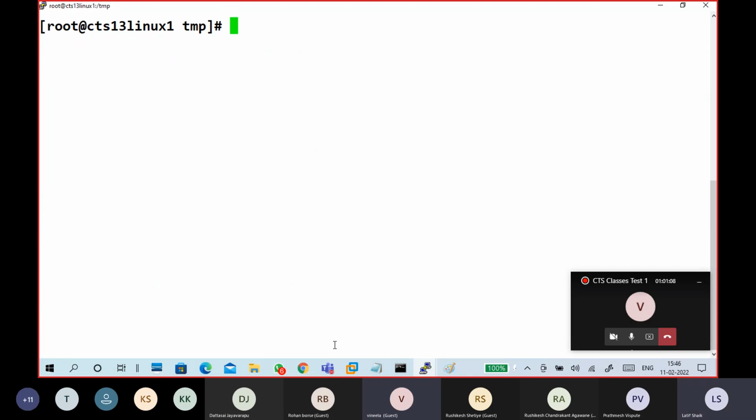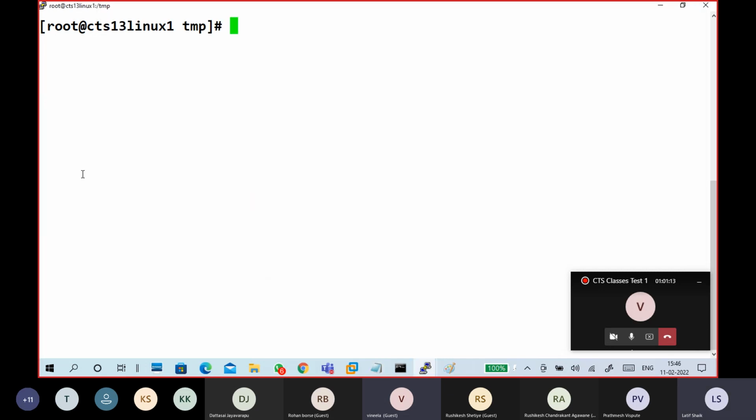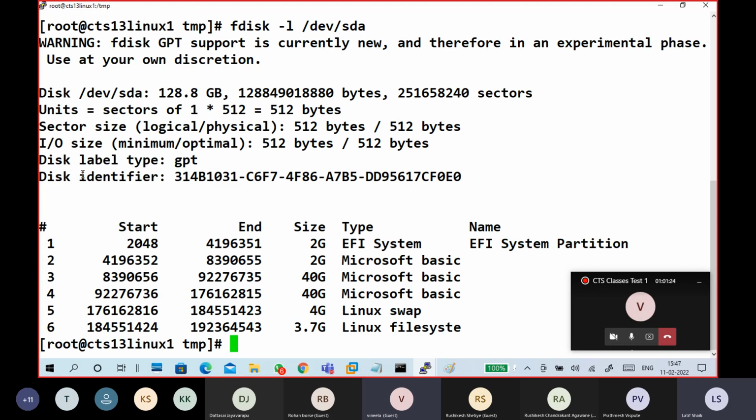Okay, so what is the command? fdisk -l, then the specific drive. Of course I have one single disk only, so no problem. But if you have multiple disks, compulsorily go to the specific drive. You will get the same answer, because I know I have only one single disk currently.